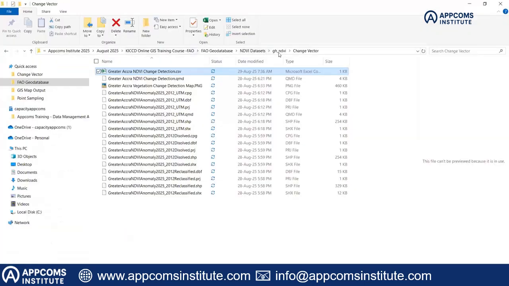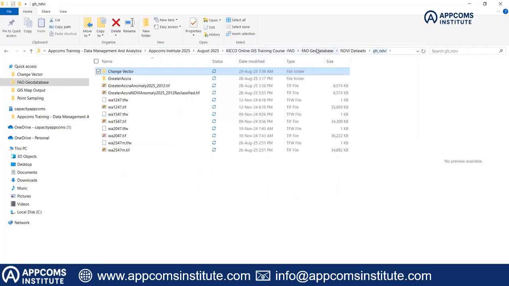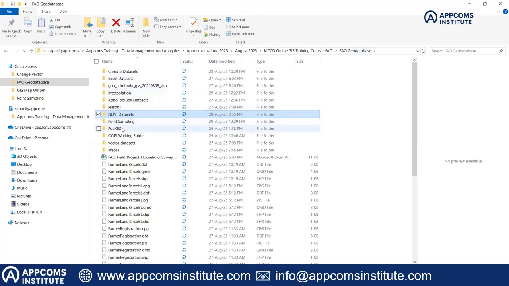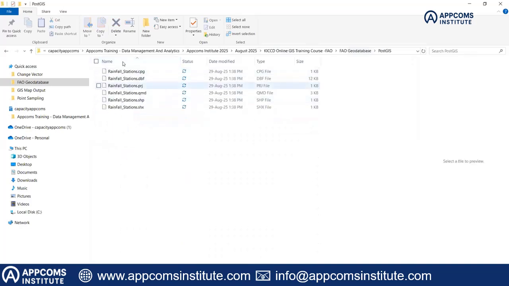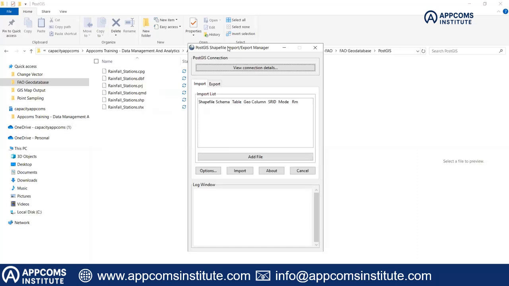Now, if we access PostGIS, we should be able to see it. So this is where my shapefile is. I've prepared it, and it's ready to be uploaded or imported into PostGIS. So the next step is to switch back to your PostGIS here. So we have view connection details.